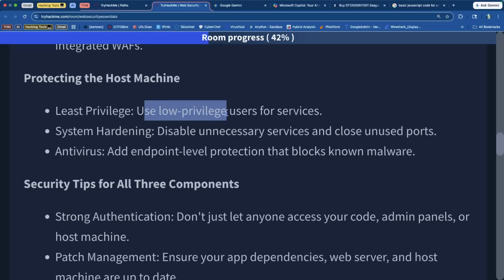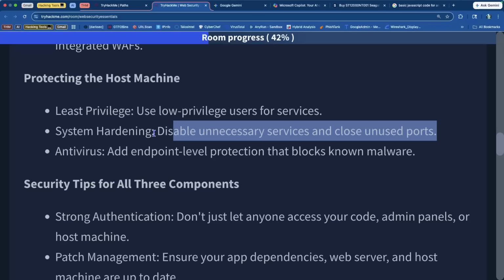So use low privilege users for services, right? This is very, very important. Give people only as much privilege as they need to do the things that they need to do. Apart from that, do not give them any other privilege. System hardening is to secure the system, basically. So disable unnecessary services and close unused ports. That's the most basic element of hardening.